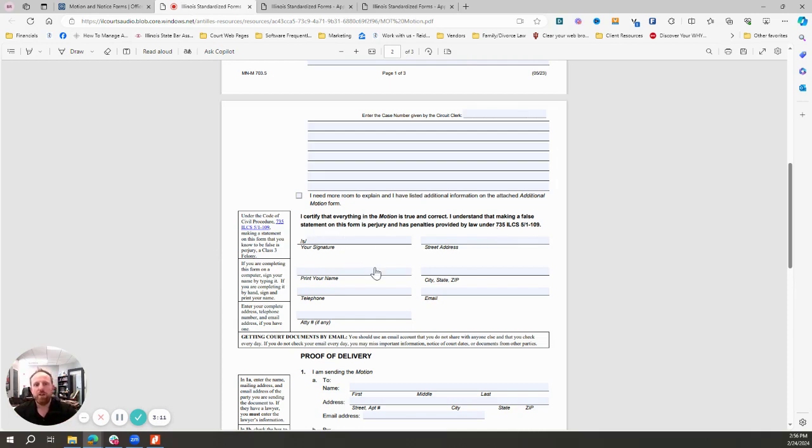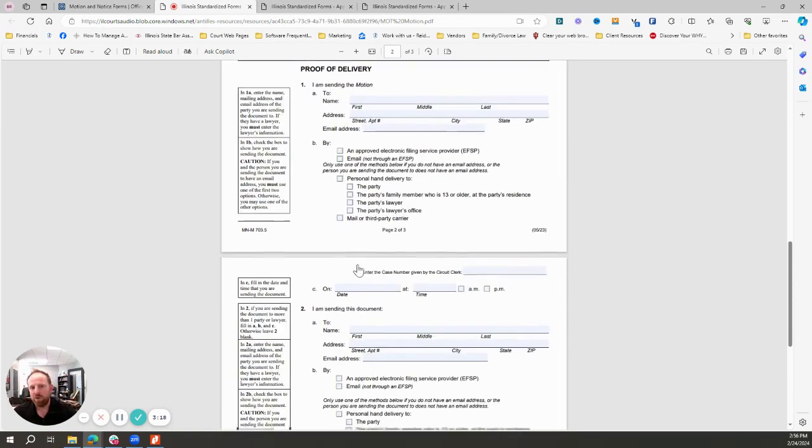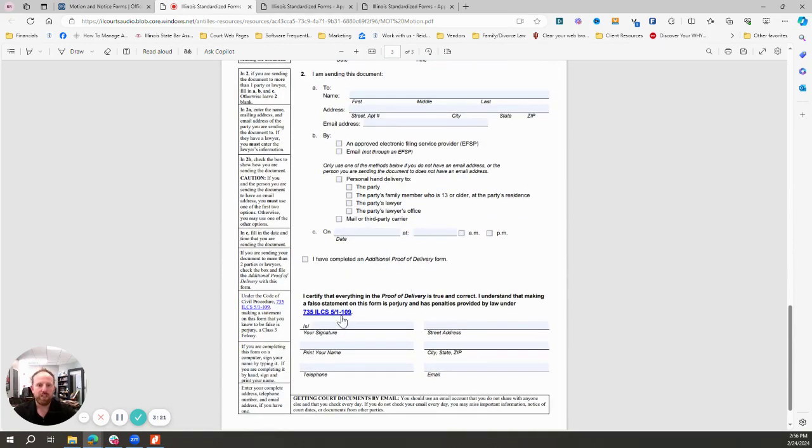You either e-sign it, fill out the rest of your information, and then you need to give everybody notice of what's going on with this case. So this is showing you proof that you sent it to everyone involved, and again, you're going to sign this certification of the same. So this is what you do when you're completing a motion, and in a second, I'm going to tell you about how to complete a notice of motion.